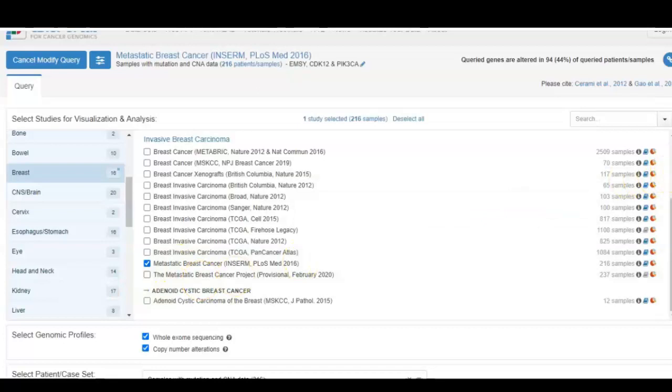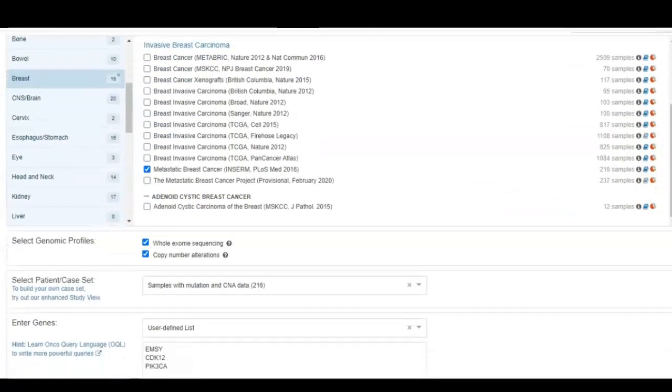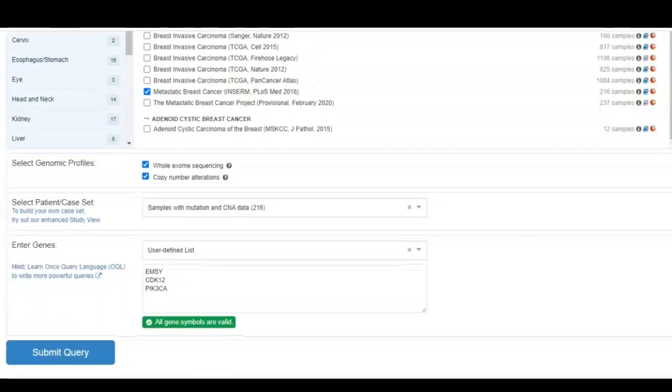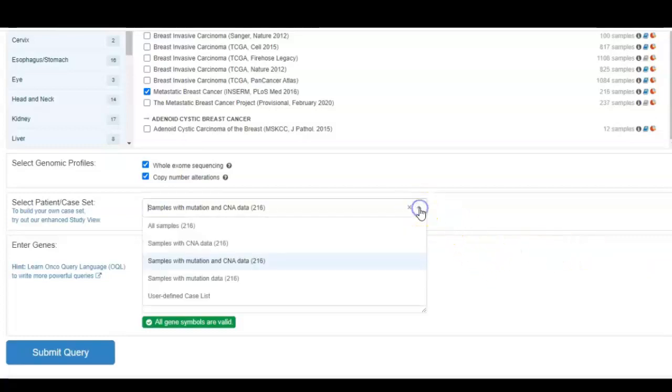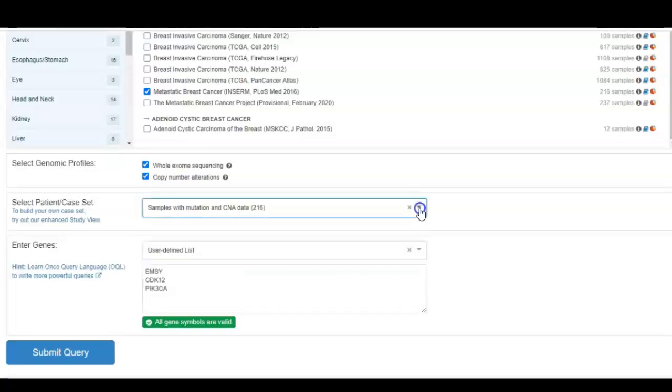If I scroll down, I am able to modify my query in this section right here. I can select to have whole exome sequencing or just copy number alterations data, or I can have both as it is set in the default. I can also select my patient/case set right here. Using this little drop down, I can change the default to anything that is in this list. And if I wanted to get a specific set or build my own, then I could use the user-defined case list that is available in this drop-down, and that would enable me to do so.